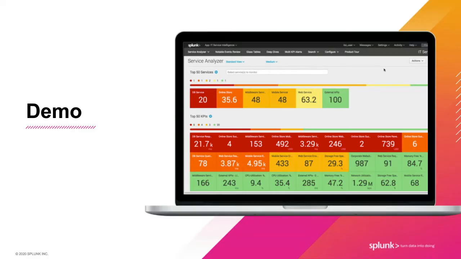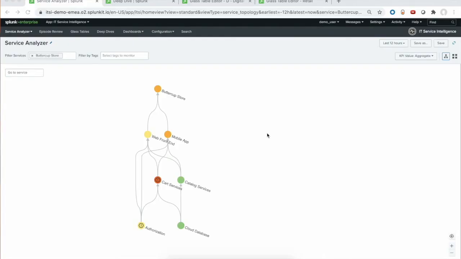Okay, so now I'm going to go into IT Service Intelligence, and I'm going to start off with the Service Analyzer view. The Service Analyzer view is where you can see the health of your business service. In this instance, the Buttercup store is having a few issues, as we can see with the severity color codes. So green obviously being good, red being bad.